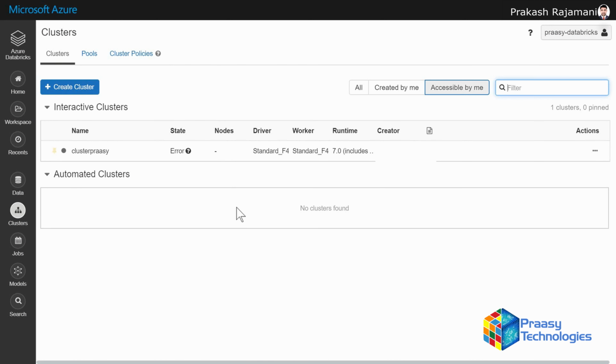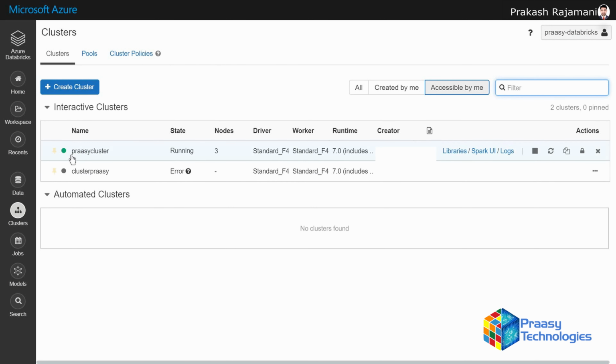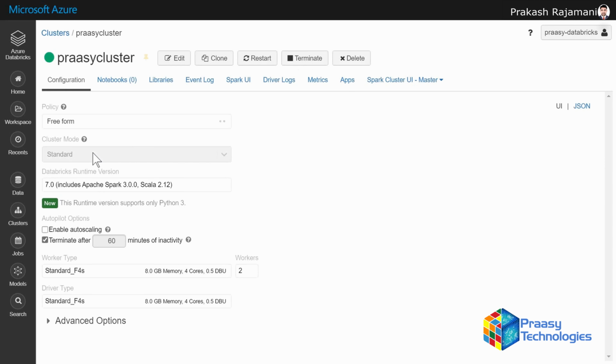So this will create the cluster. It took 2 minutes to create this cluster and finally it has been created. So click on the cluster and here we have the options of terminating it manually, or even we can restart it. Even we can go and edit the configurations. So go to our notebook.